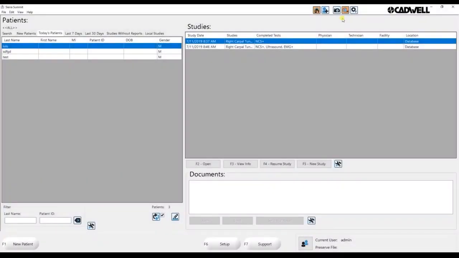This is a demonstration of some of the features and workflow of Sierra Summit version 3.1 with UltraSound. When you first open the software, you're going to see our home screen. In the home screen, I have it displayed in a patient view.